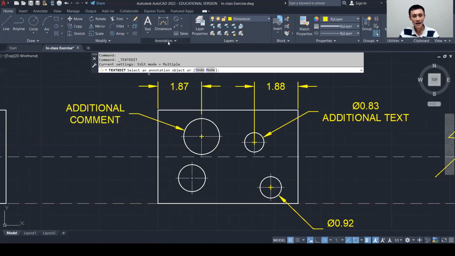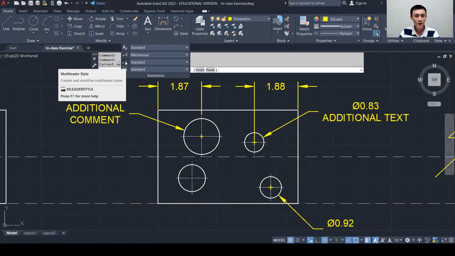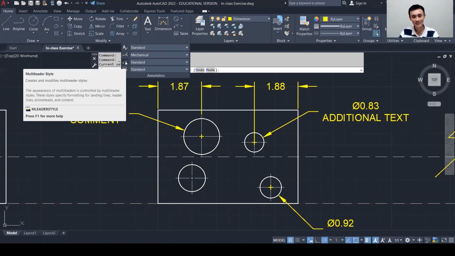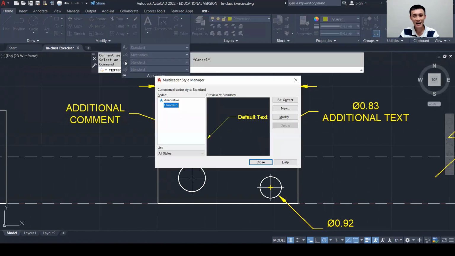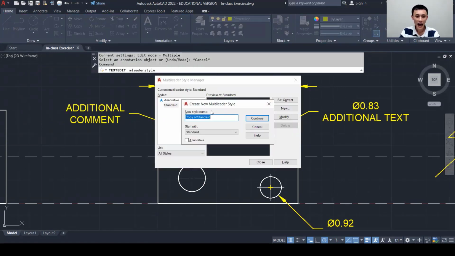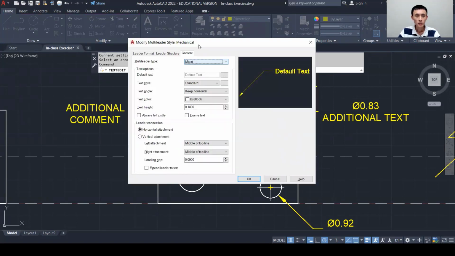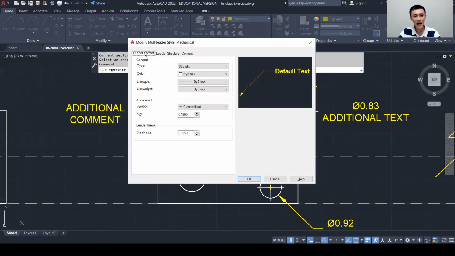So let's go to the annotation tab here. Then we are going to take a look at multi-leader style here. So let's click on the multi-leader style, then create a new one, and let's call it mechanical as well. Then continue. So we have three tabs here: the leader format, the leader structure, and the content.